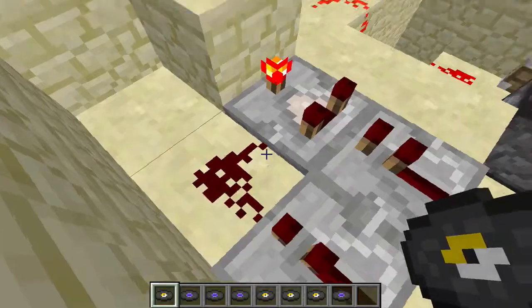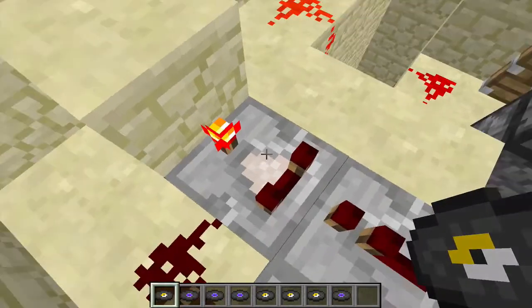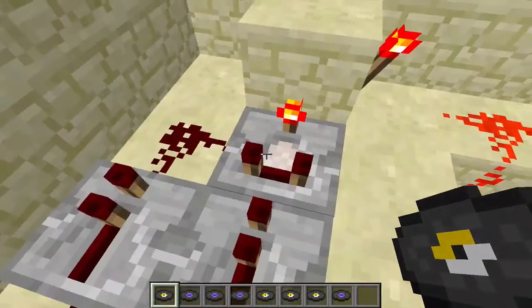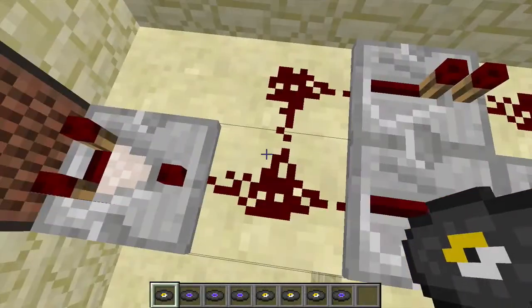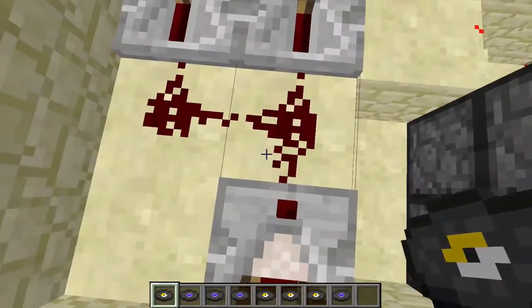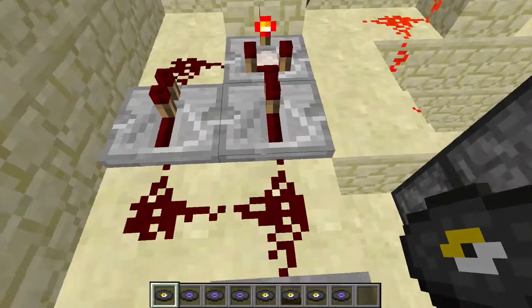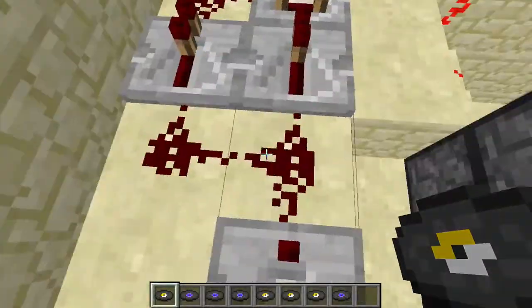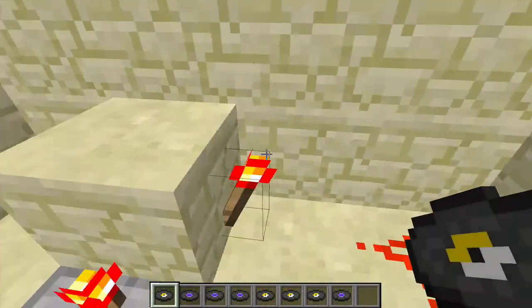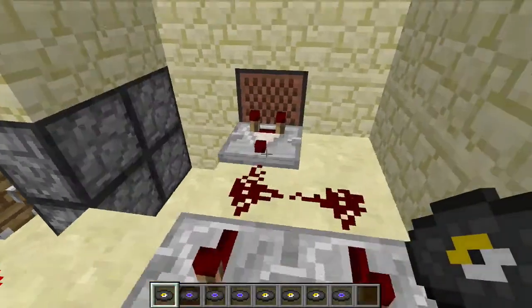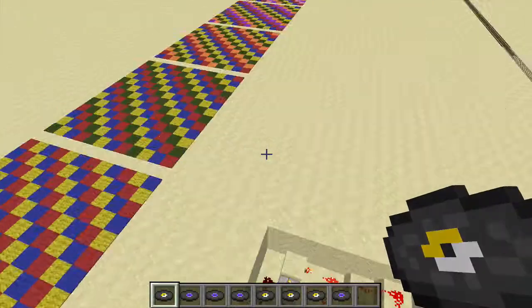Both repeaters can go off, and it's going to make this comparator do math. 15 minus 15 is no output. If it's too low, then it's never going to make it to this redstone. You can just put a line depending on what disc you choose. But if it's just right, it won't go here, but it'll go here. 15, output. So, I'm going to show you how to build this.